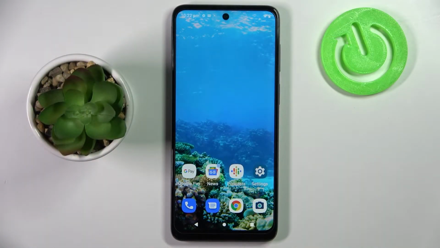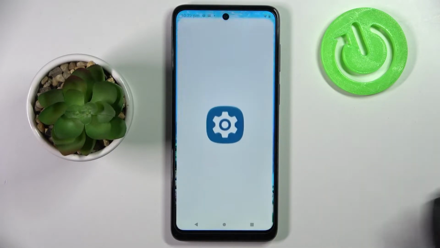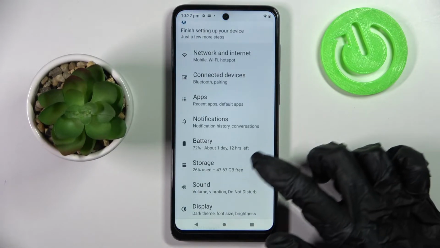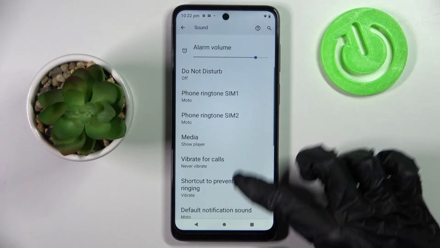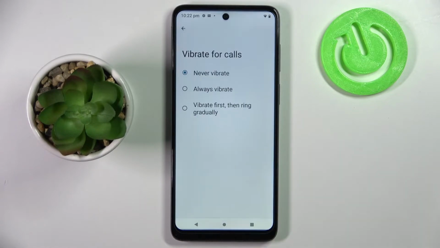In front of me is Motorola Moto G22, and today I would like to show you how you can operate all vibration settings on this smartphone. Start by opening settings. Then you need to click on sound over here, and scroll down. After that, click on vibrate for calls and select one of those options for your incoming calls.